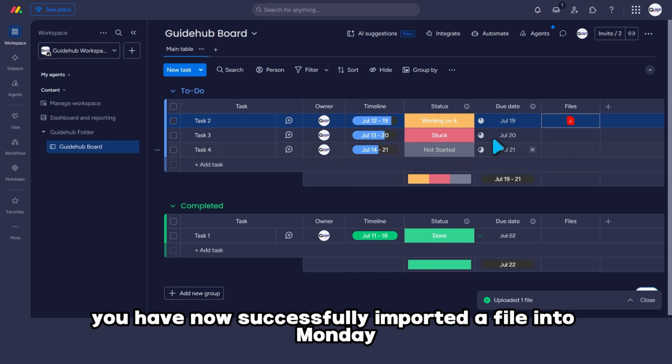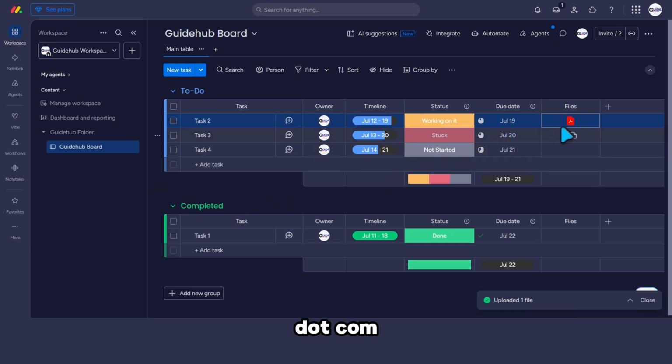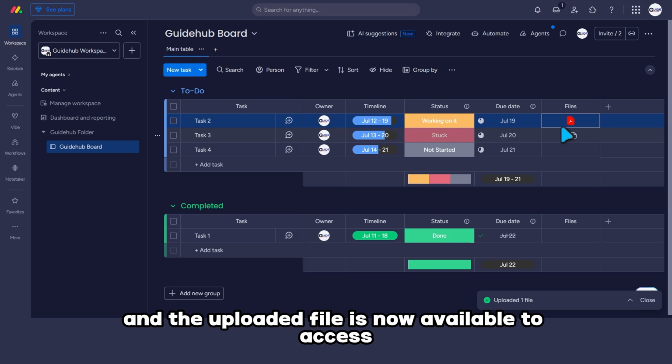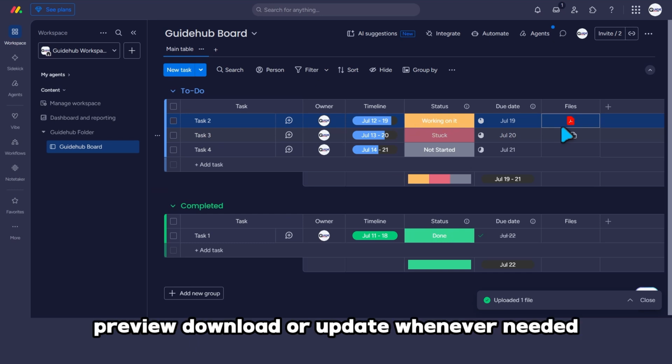You have now successfully imported a file into monday.com, and the uploaded file is now available to access, preview, download, or update whenever needed.